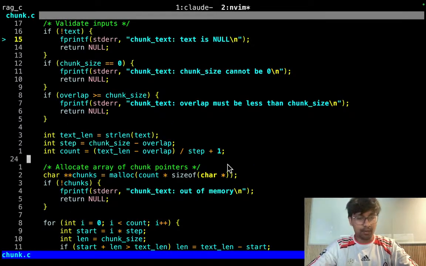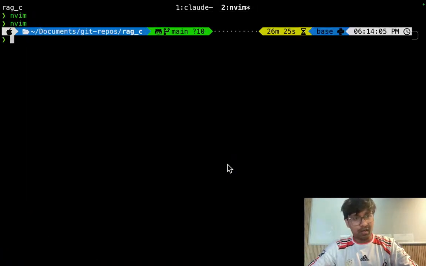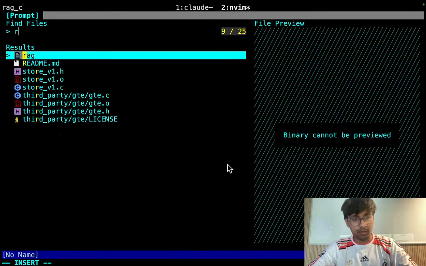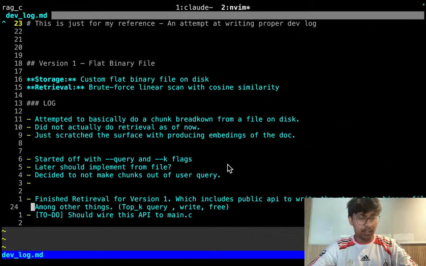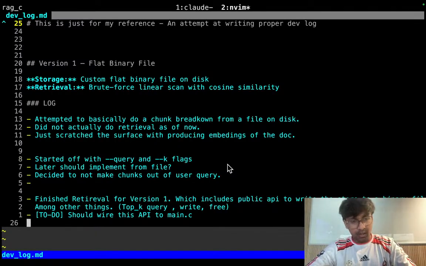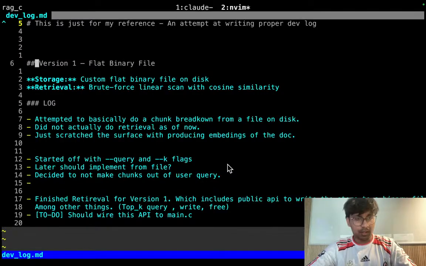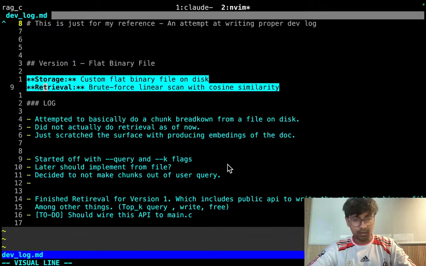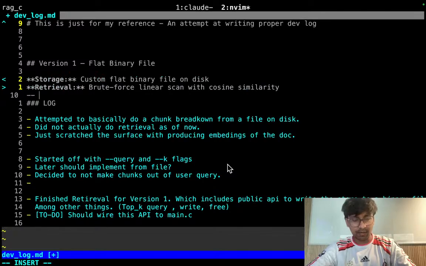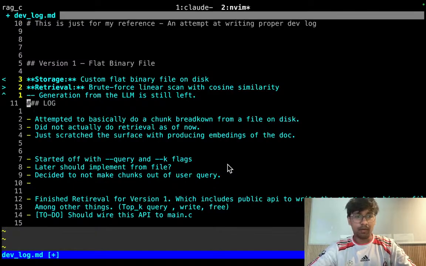The thing that we left off last week was this. I'll just show you the devlog. Over the last two weeks, perhaps, we worked on version 1, which is the flat binary file. We did the storage and retrieval, not the generation part. Generation from the LLM is still left.